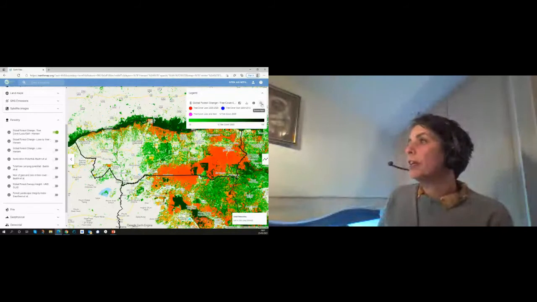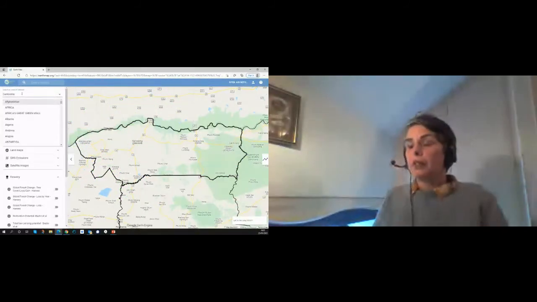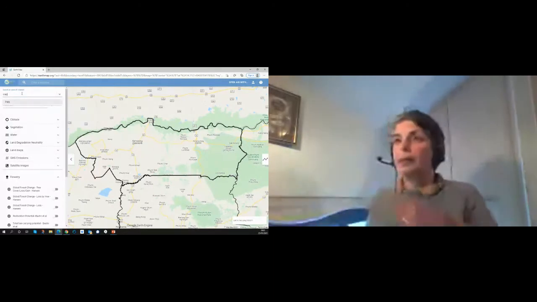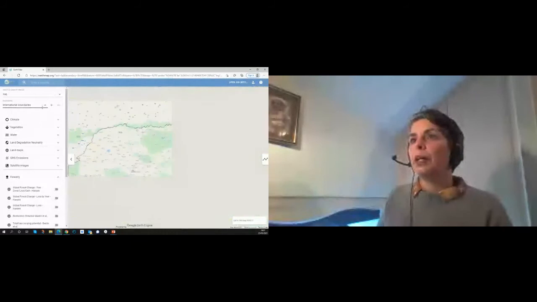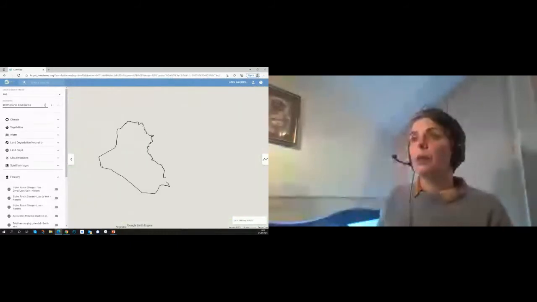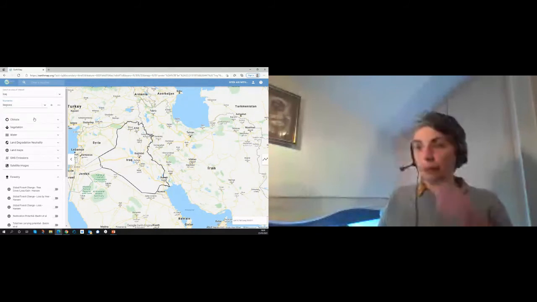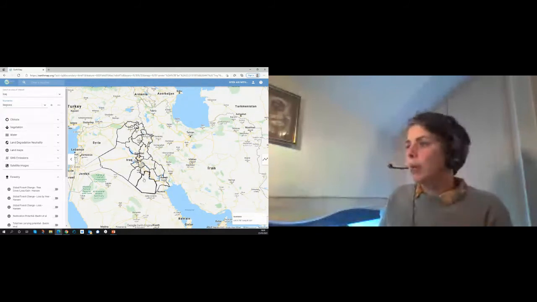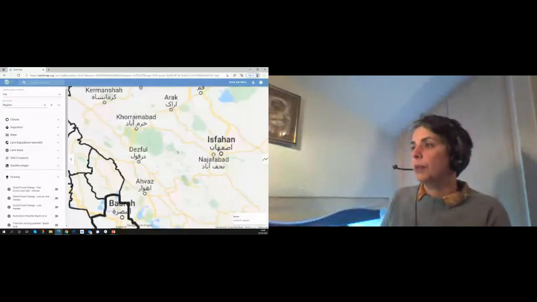So one final one I'd just like to show you on Earth Map. This time I'm going to go to Iraq. And again, we can home in on a region. And this time I'm going to have a look at Basra in the south.